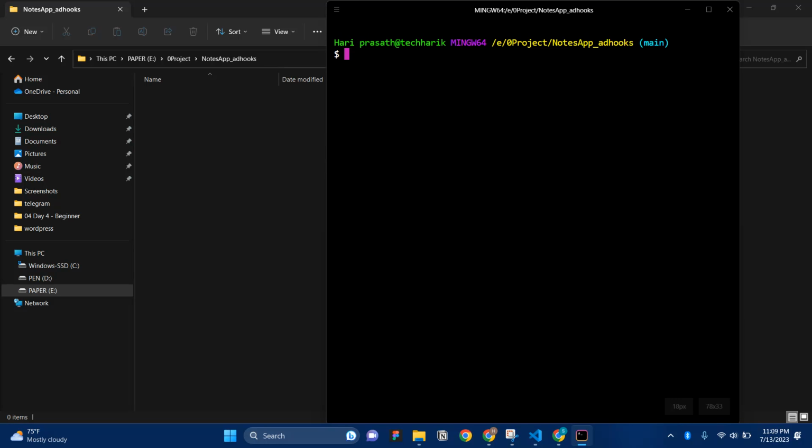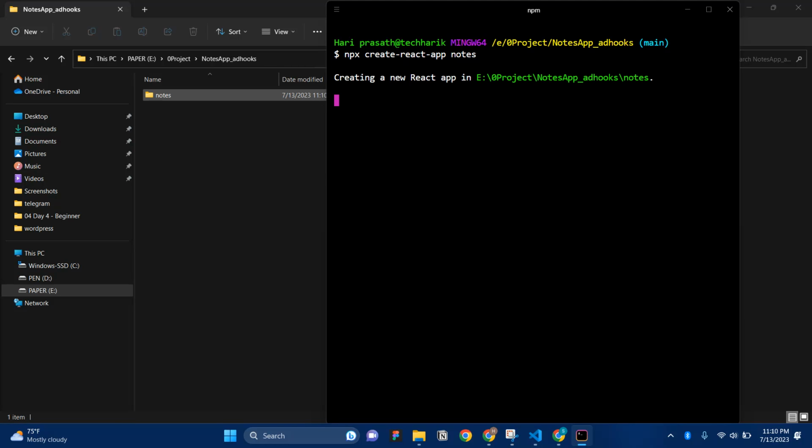The first thing I need to do is install React. For that, we know the command: npx create-react-app, and the name of the app that you need to create, which is going to be notes. I just keep it that simple and click enter. This is going to install all the dependencies and the folder for us inside this folder. You can see it has started to install.